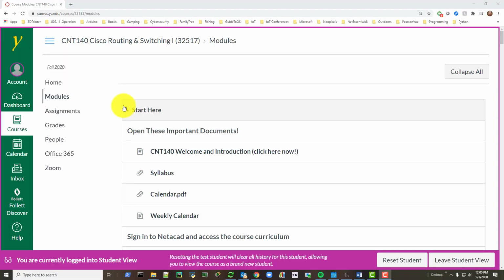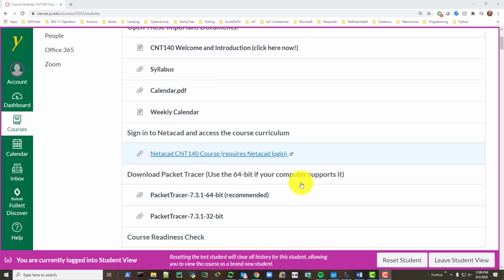Okay, let's take a look at the Start Here module, where you'll find a welcome video, the syllabus, a calendar, and the weekly calendar that gives you the start and end dates for each week. This is just like what you saw on the home page, this weekly calendar here. Okay, once you've viewed those documents, be sure you can log into Netacad. Okay, so this is where the curriculum materials can be found, as well as quizzes and exams.